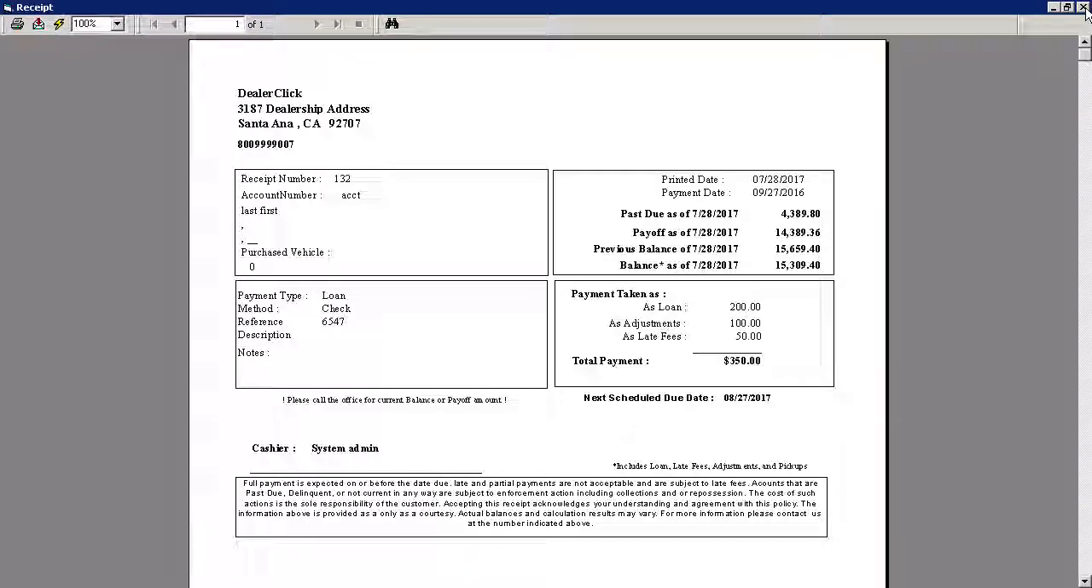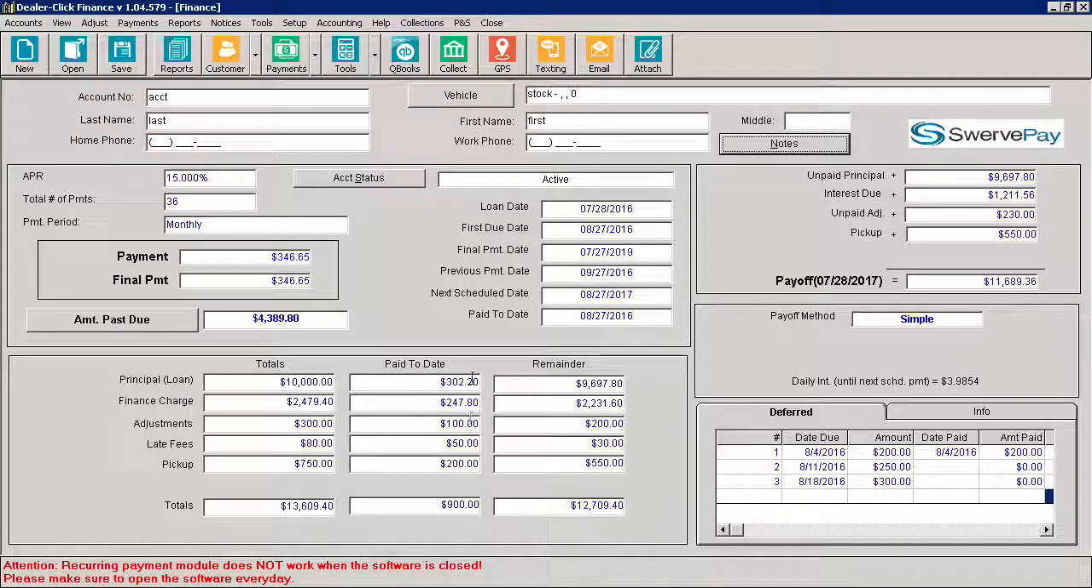Okay? Once that's done, you'll be able to notice that we now have information in the pay to date showing how everything was split out.